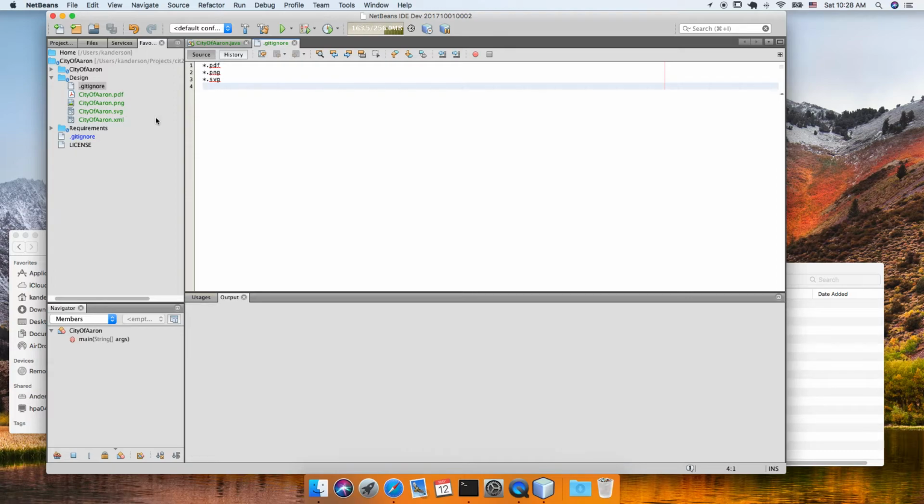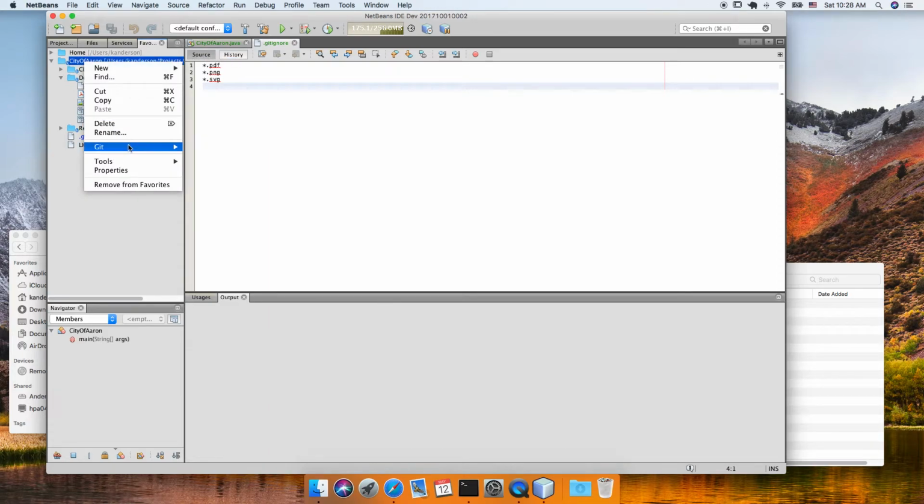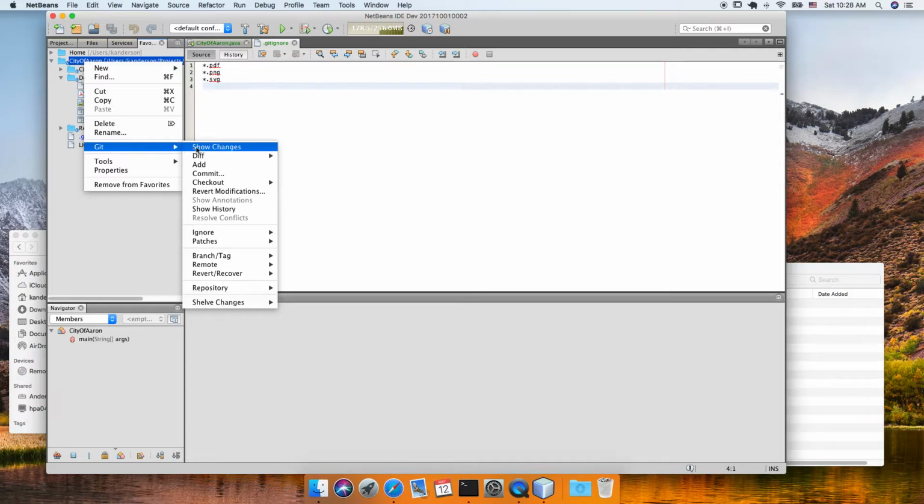Okay, so now that I've got my Git stuff ready to go, and in my requirements, I've got my requirements, can I do Git from here? I can do Git from here. This is nice. So I go to Git, and I want to commit my changes. When I commit my changes in Git, I'm actually checking them into my own local copy. They don't make it up to the server until I push my changes. I'll show you that in just a second.